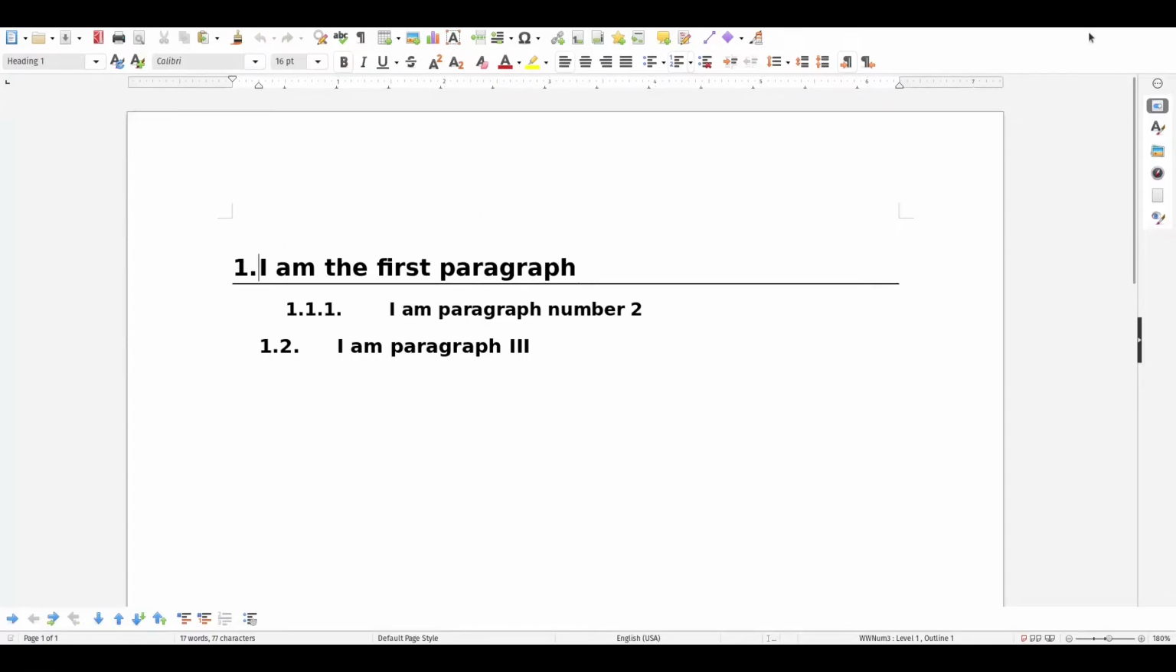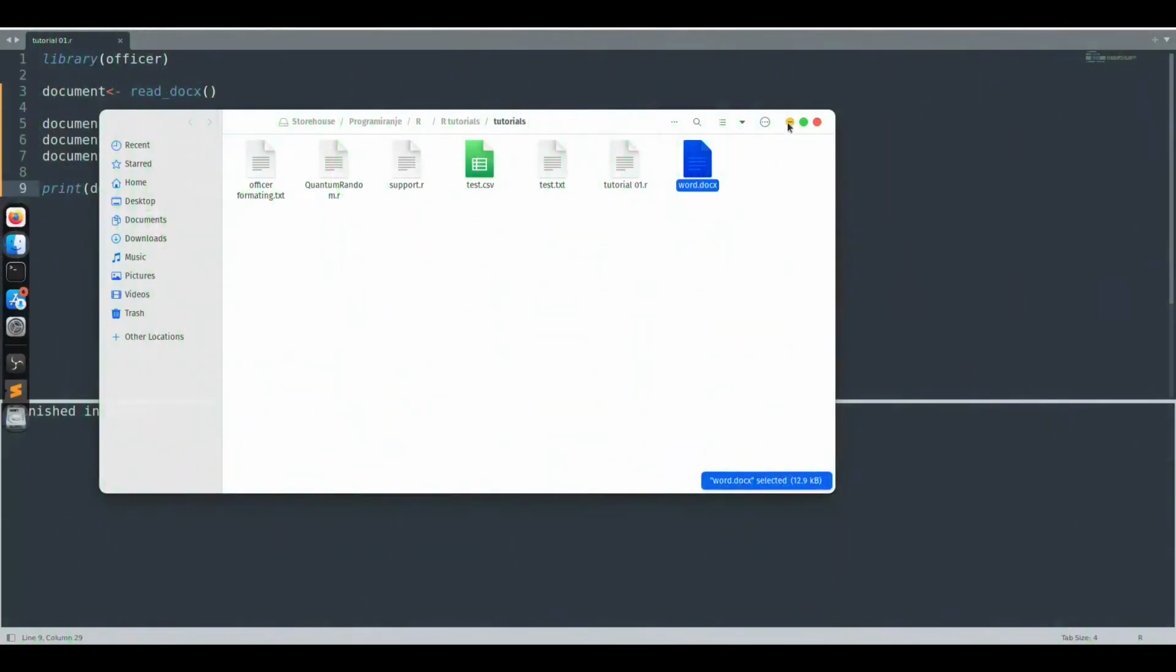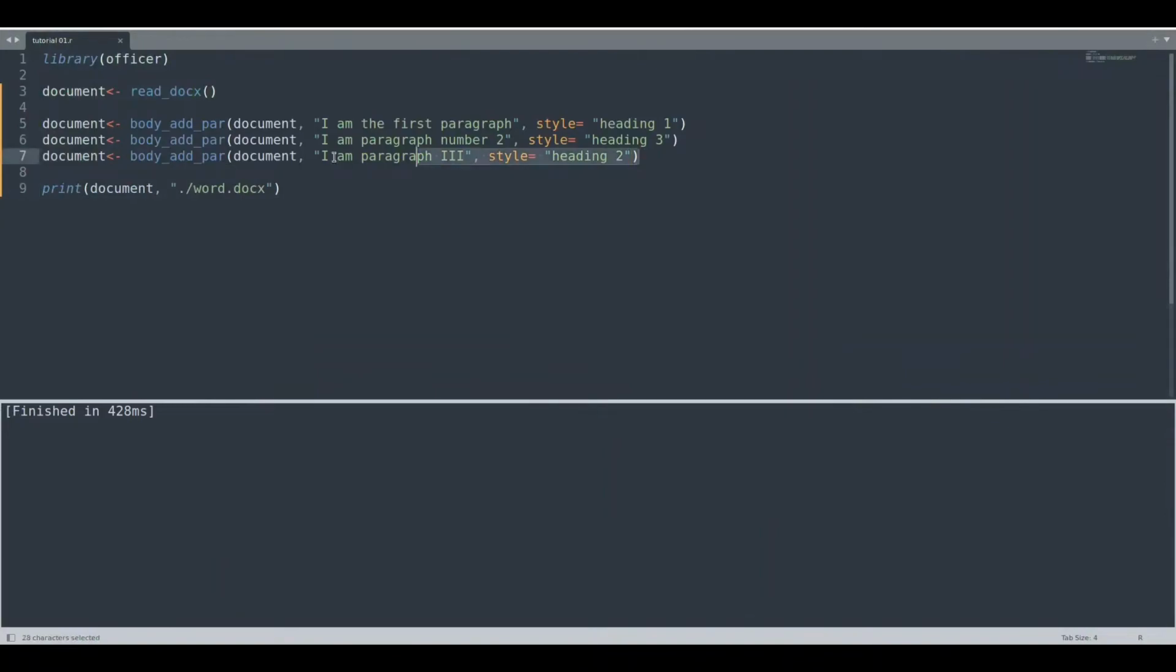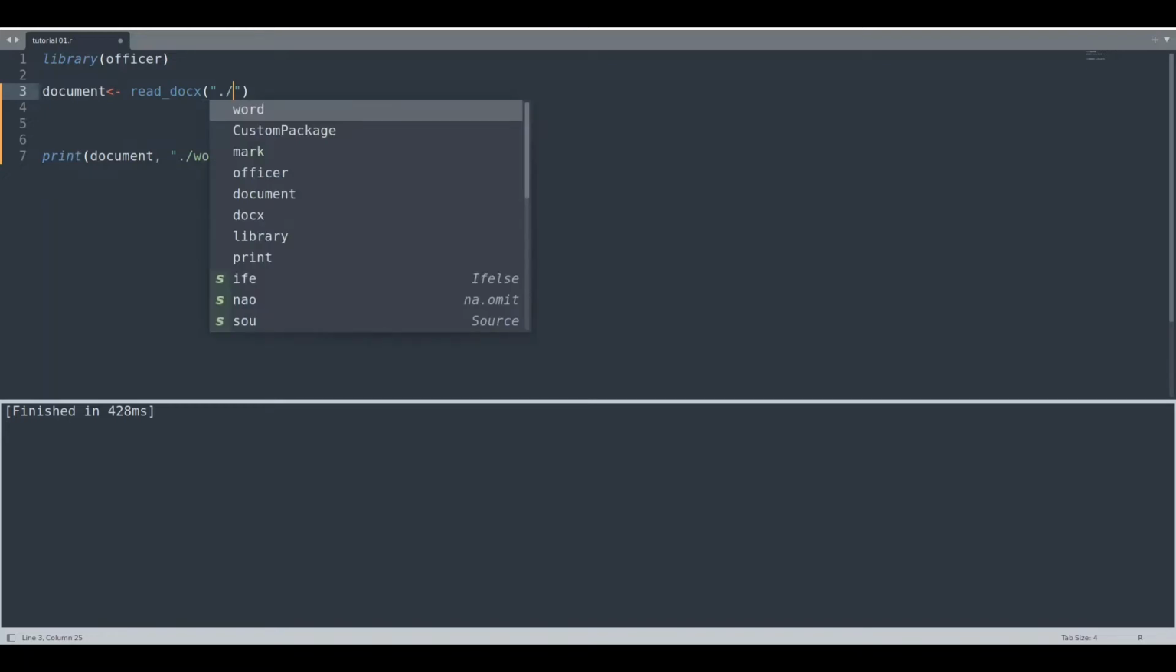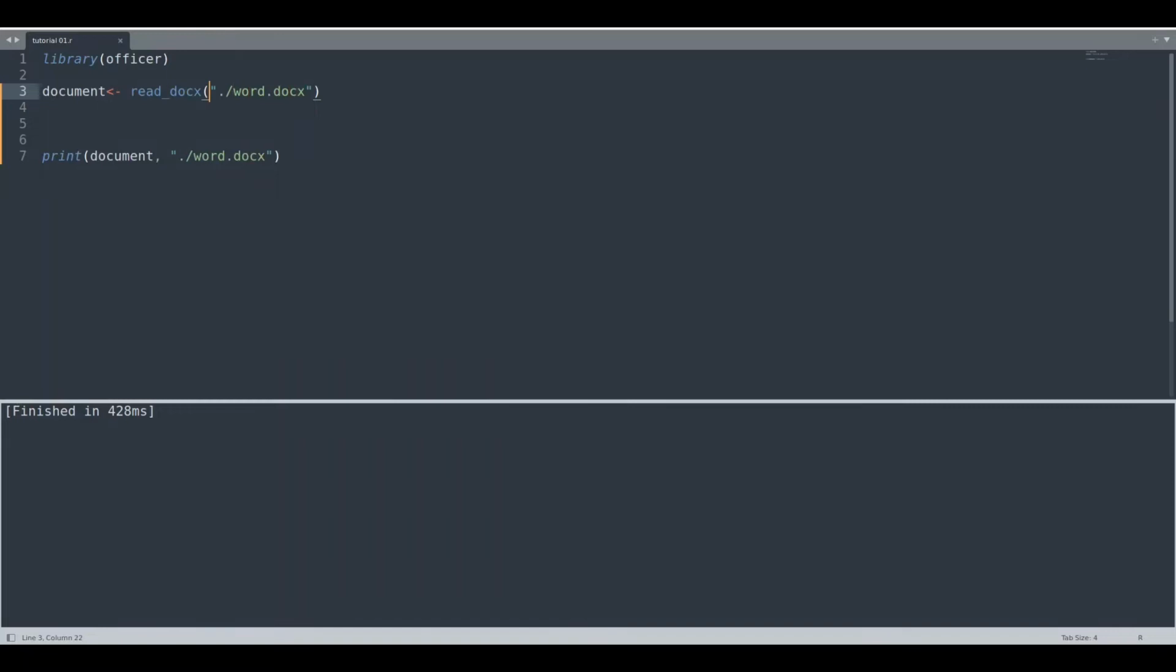So now I would like to change these styles. And how are we going to do that? Firstly, we are going to delete this and we are going to reopen this document. In a simple way, we are just going to provide path. And of course, path as an optional argument.